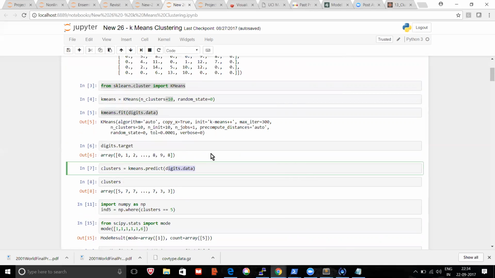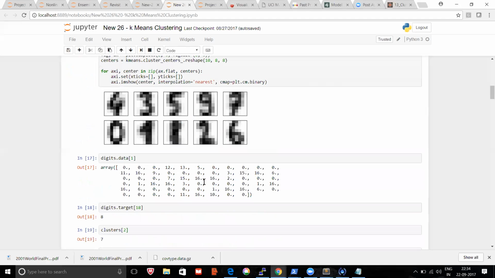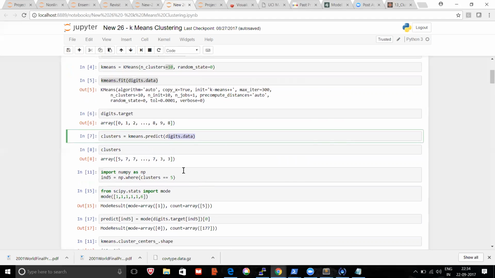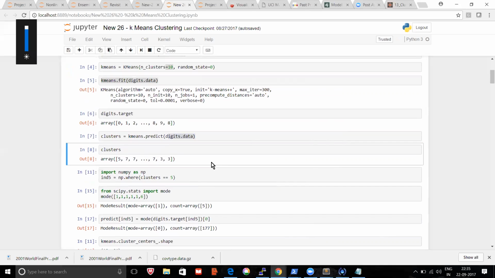Can you show the clusters? I'll show the clusters, it's here only. This is the cluster. What is the output of this? There are 0 to 9, that means a total of 10 clusters is the output. You can see the cluster number here.